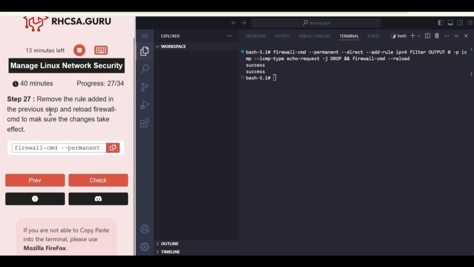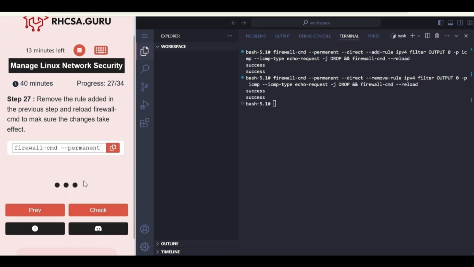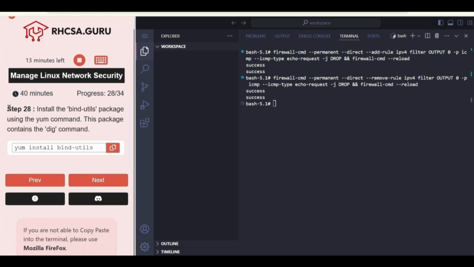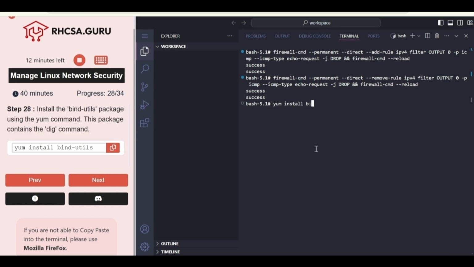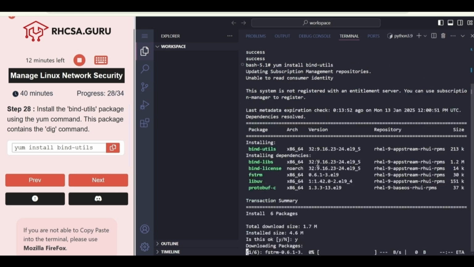Now here we will remove the rule added in the previous step that blocked outgoing ICMP traffic. Afterward, the firewall-cmd configuration will be reloaded to ensure the changes take effect. Verify the changes by clicking on the check button. Now here we will install the bind-utils package using the command. This package includes useful networking tools.